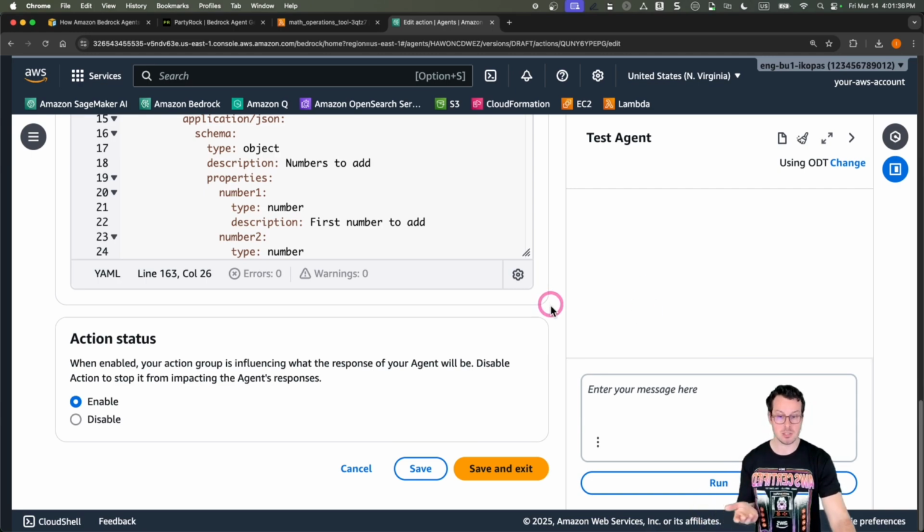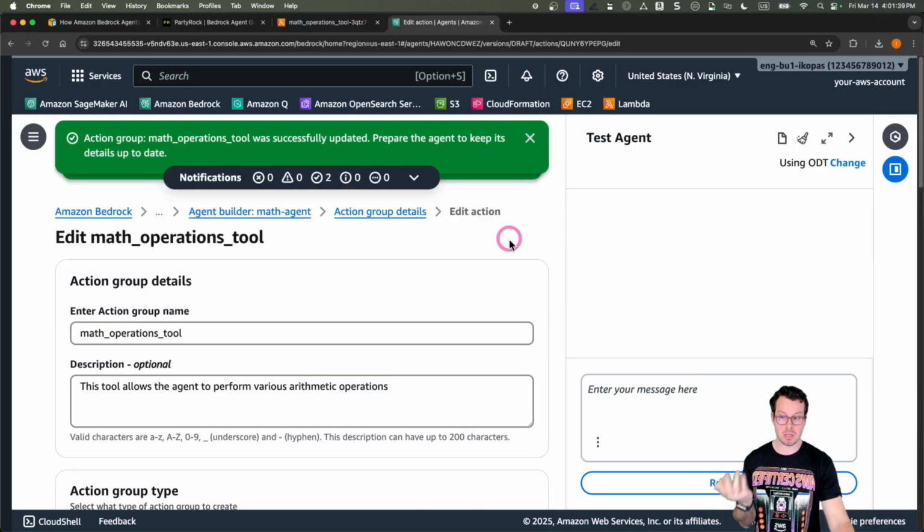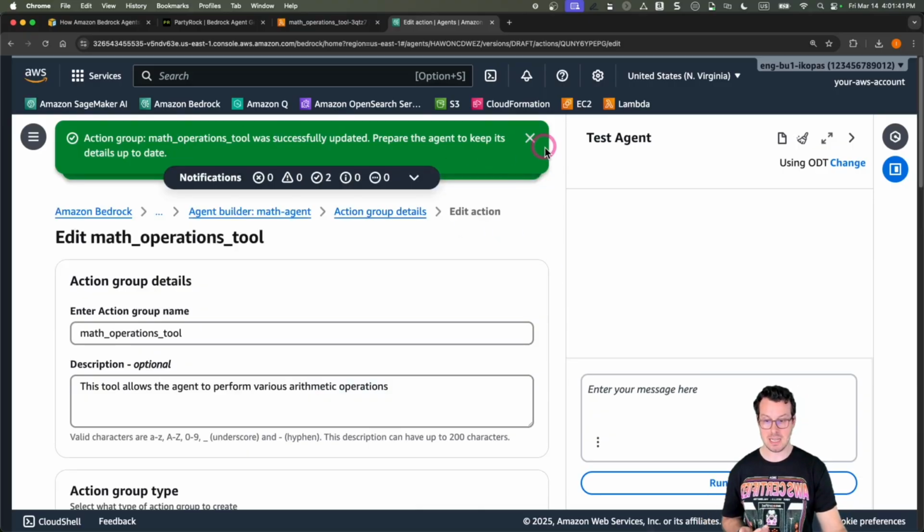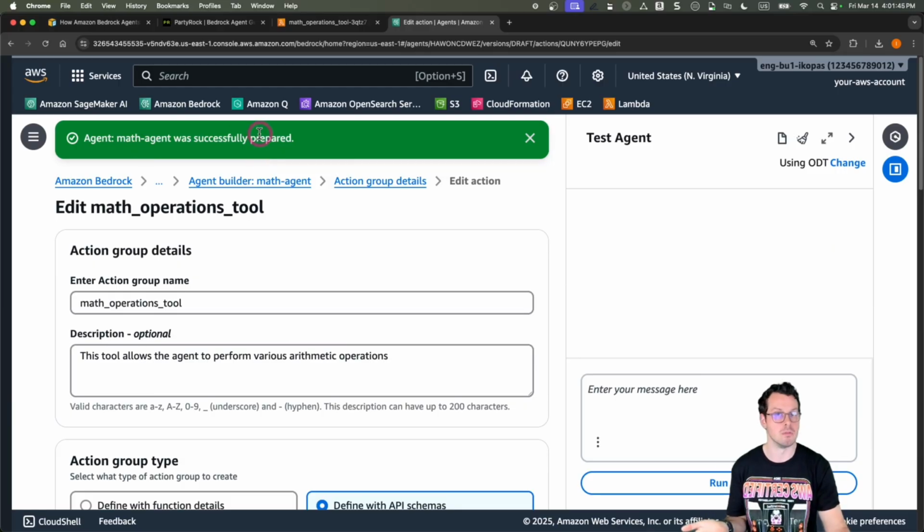Now, with the agent preparation, we see that it went through. See, the action group was updated, prepared the agent to keep its details up to date, and the preparation has been successful. So hopefully you can see how we can use this app that I've built in PartyRock not just to build the artifacts, but also to try and troubleshoot some of the issues that you run into.